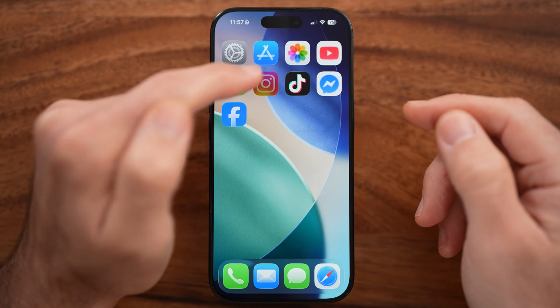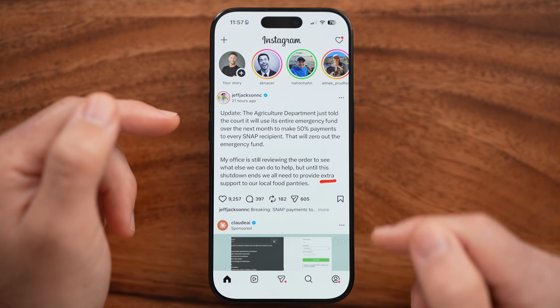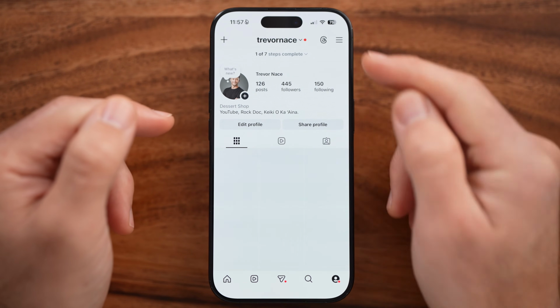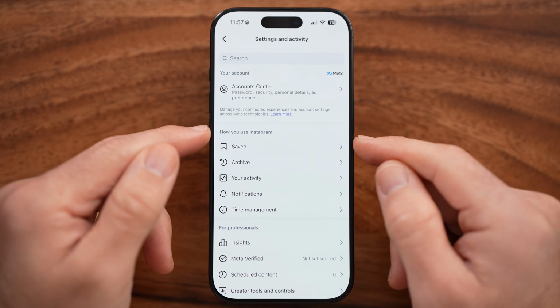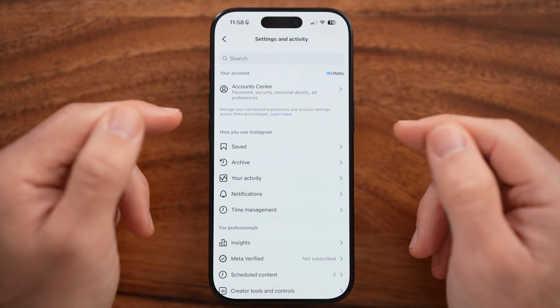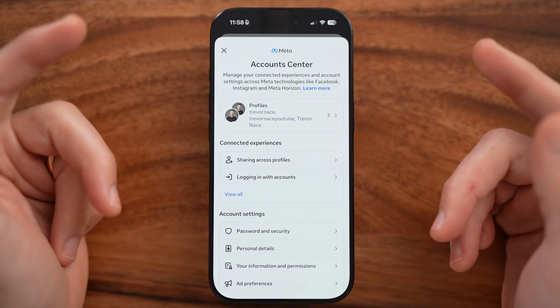Now, first, let's open up the Instagram app on your iPhone, Android, or computer, and let's check in here first. Let's tap on your profile at the bottom right, the three lines at the very top right. And from here, you'll be able to see a bunch of settings, but we need to get to your account center to be able to see that password and the ability to change it if you want to.